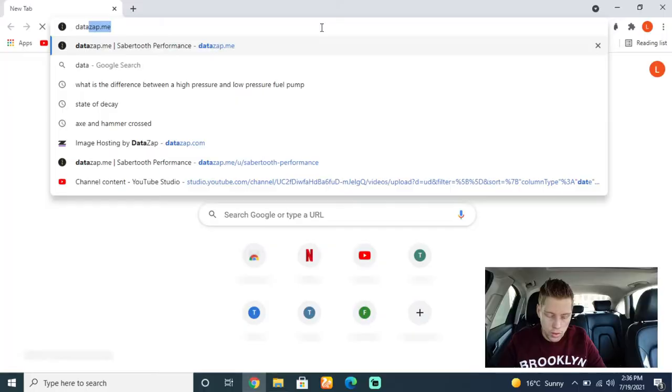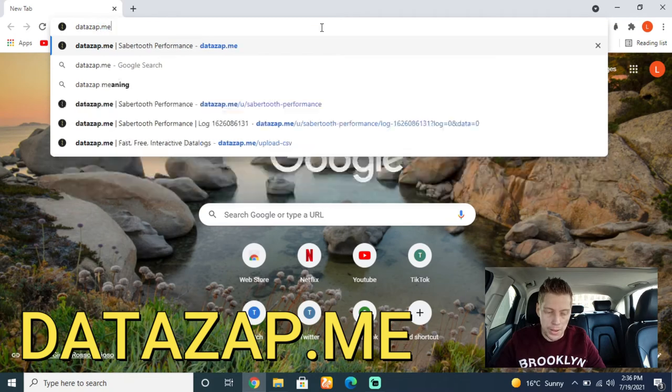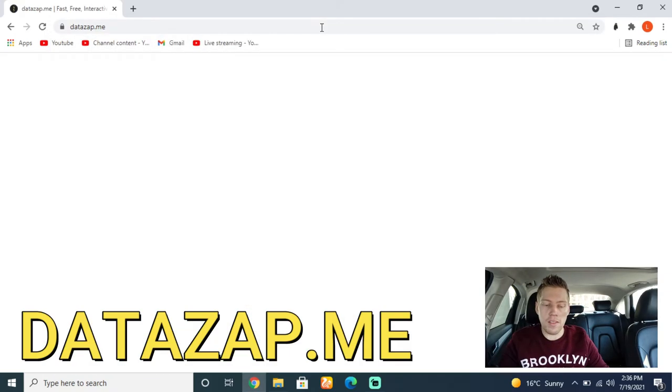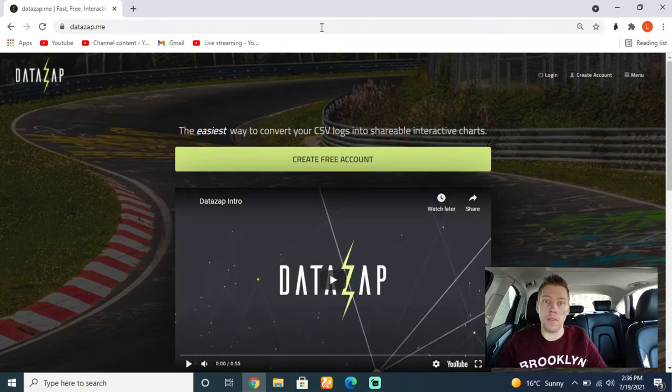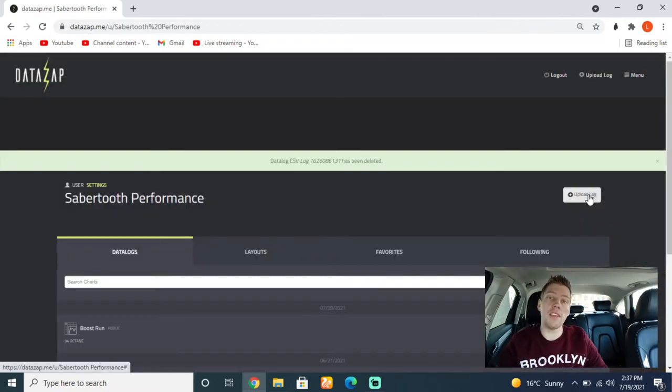So what we're going to do now is quickly go onto the browser. We're going to put our hotspot on. We're going to be searching for datazap.me. So this is technically where we're going to upload that log, which is going to put it in a graph format for us. If you don't have a DataZap account, you're going to create one quickly. Oh, device is ready for usage.